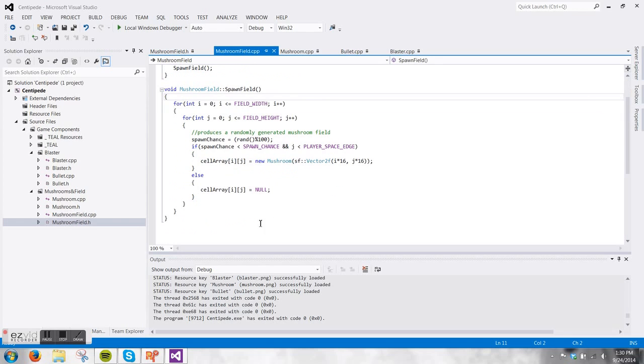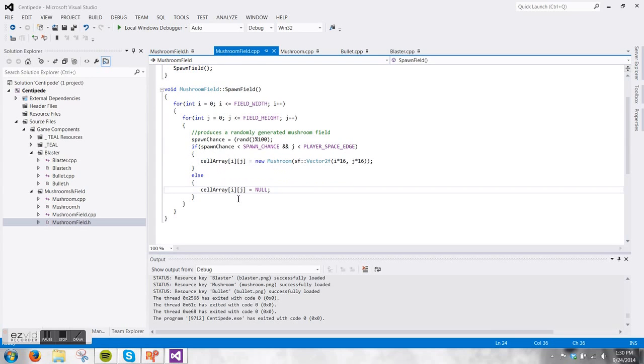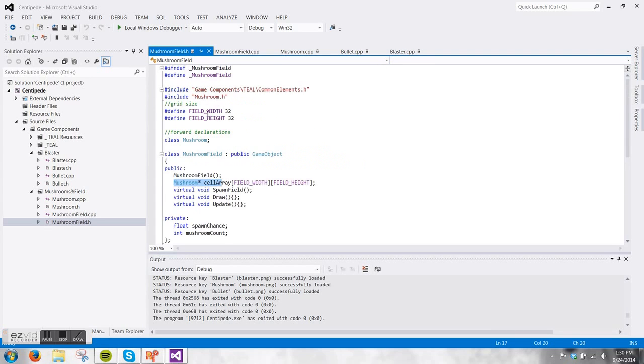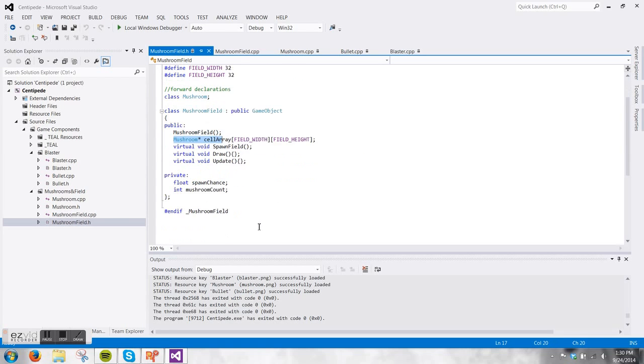Sprite updates. The mushroom grid itself is just a 2D array of mushroom pointers that here I'm giving a random chance of whether or not it spawns, and sending it through a loop. It only gets called on instantiation, but yeah, it's a 2D array of mushroom pointers, 32 by 32.